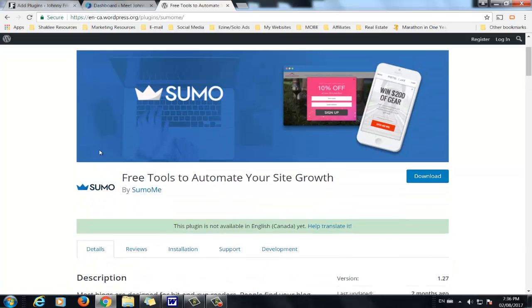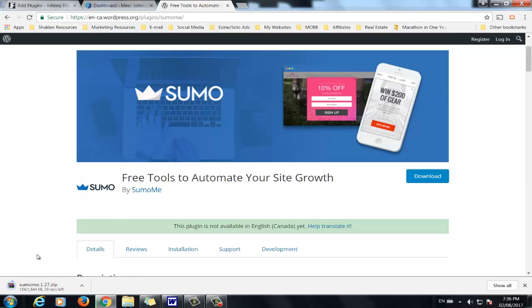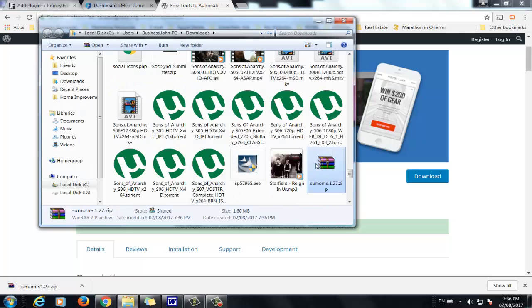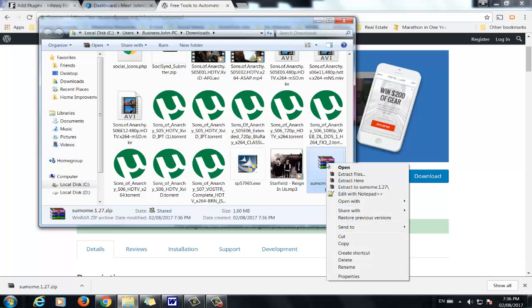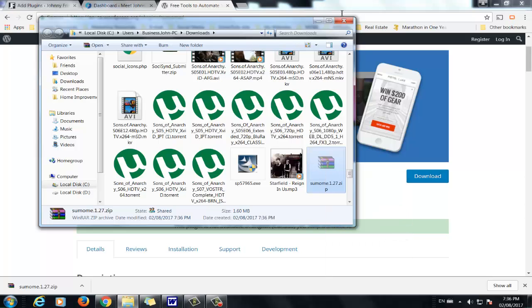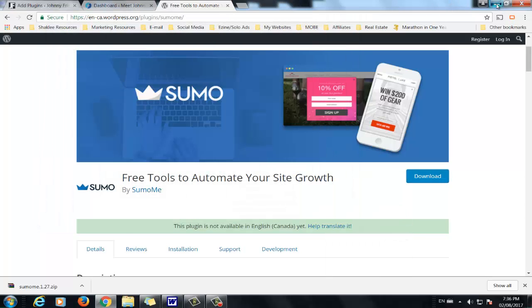That is, yes, this is the one right here. So we're just going to click on download right there. And then that's going to download it into my downloads folder. And then I'm going to move that file over to my desktop so that way it's easy for me to find.